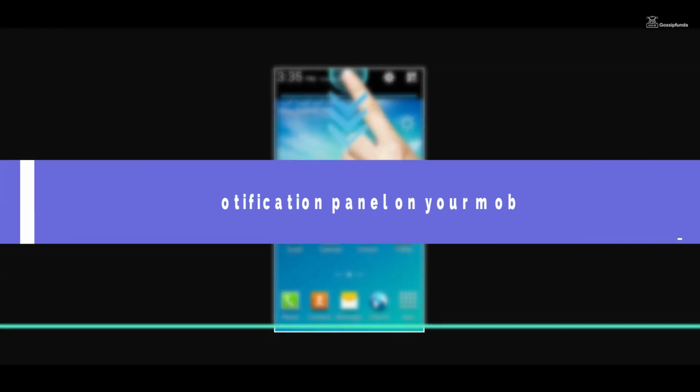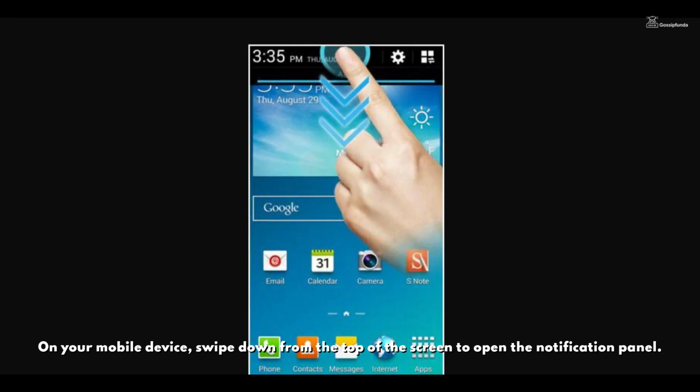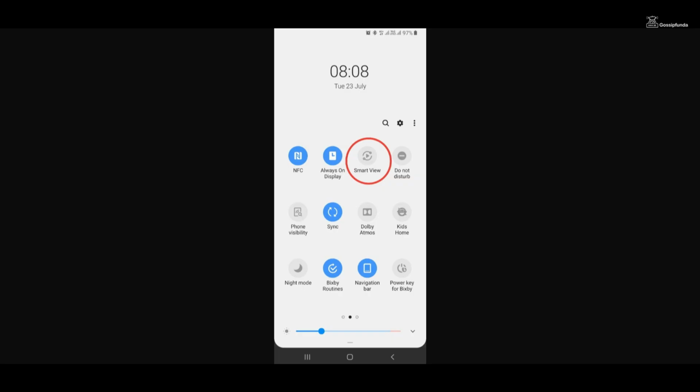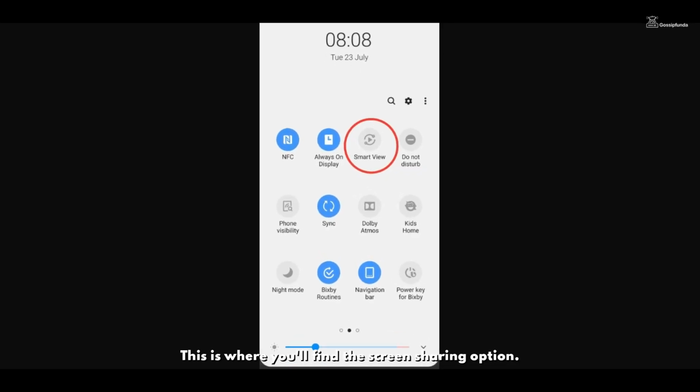Step 6. Open the Notifications panel on your mobile device. On your mobile device, swipe down from the top of the screen to open the notification panel. This is where you'll find the screen sharing option.